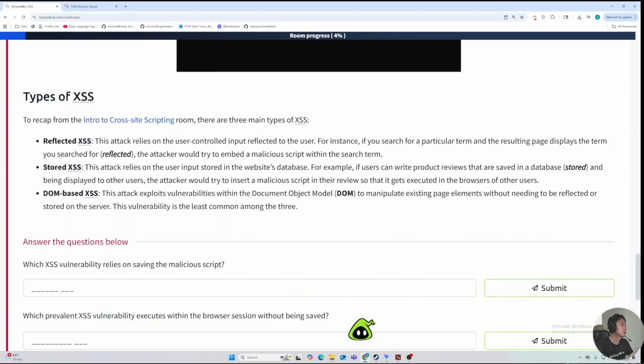Types of XSS. To recap the intro cross-site scripting room, there are 3 main types. Reflected XSS. This attack relies on the user-controlled input reflected to the user. For instance, if you search for a particular term and the resulting page displays the term you searched for, reflected, the attacker would try to embed a malicious script within the search.